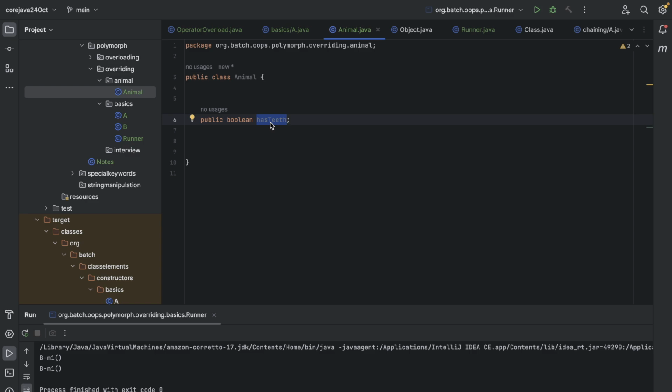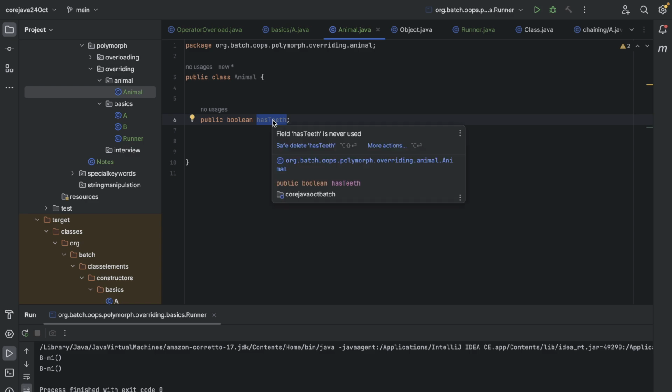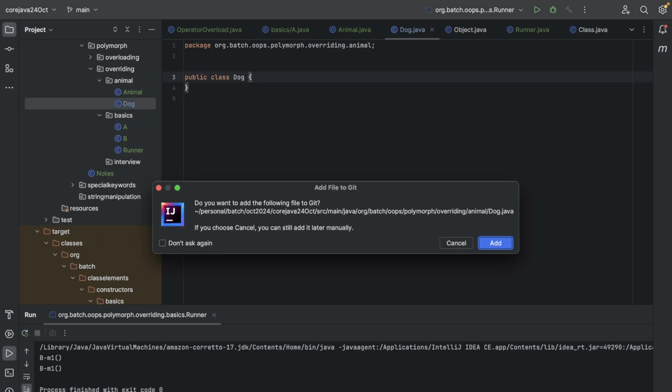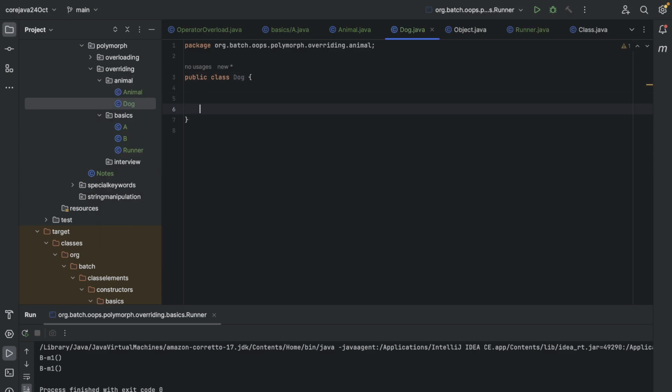Birds. Most birds have a beak, right? No teeth. So hasTeeth will by default be false, right? Because it's an instance variable. So there is a Dog, and Dog will have a constructor, and Dog will extend Animal. So by default, does Dog have teeth or not?